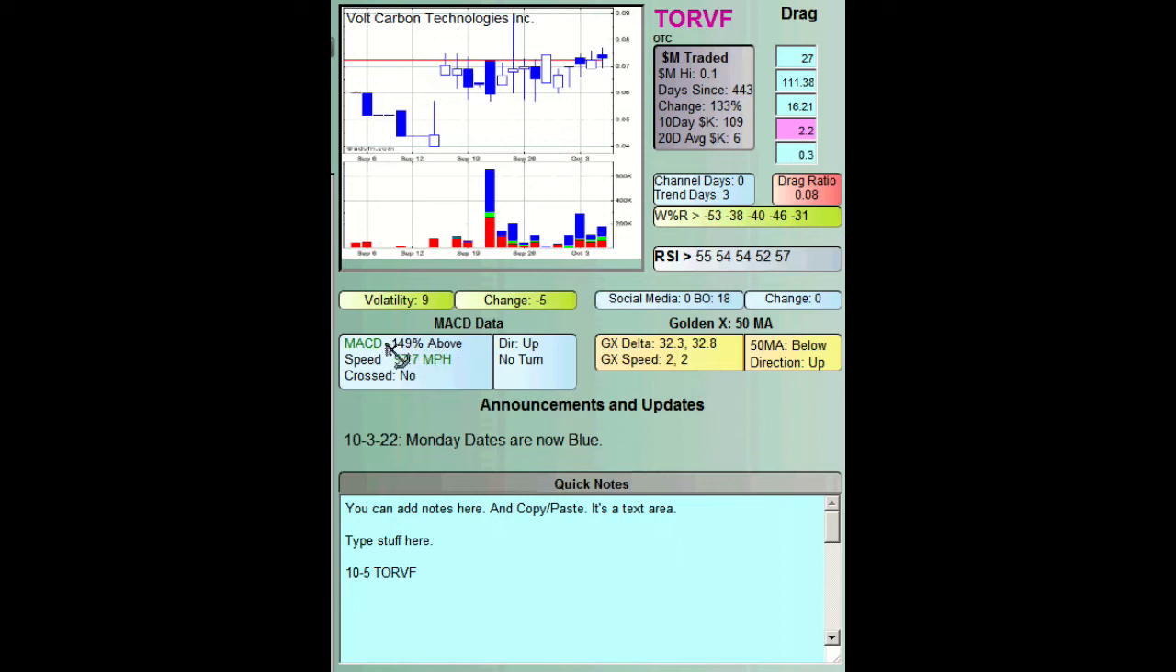Here you have your MACD. Like right now, the MACD is 149% above the signal. It's moving at 97 mph, which is, I just made that up, the miles per hour. But it gives you an idea of how fast the MACD is moving in each direction. The direction right now is up. She's moving up. There hasn't been a turn, and there hasn't been a cross. That happened a while back.